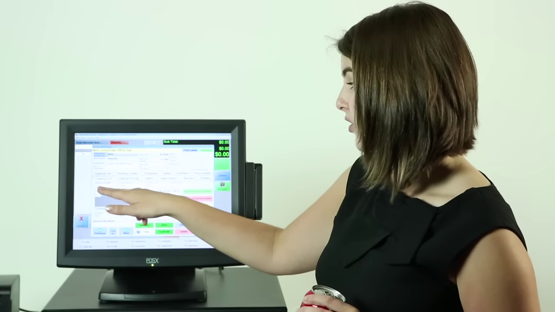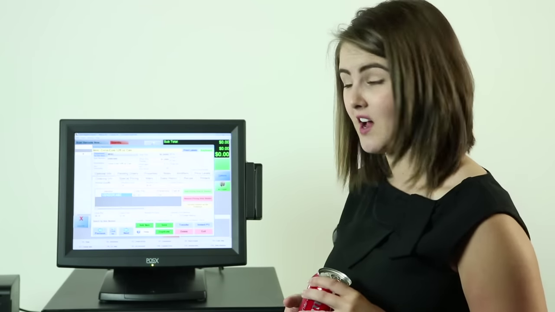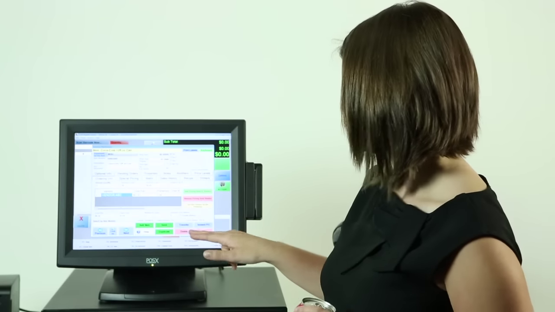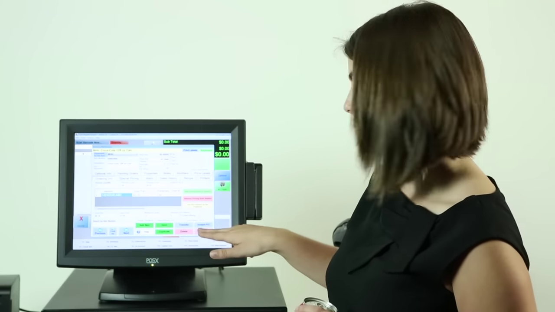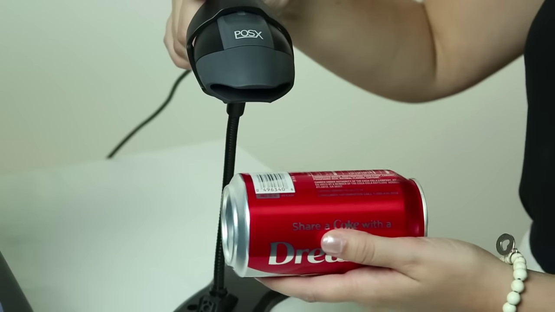If you'd like to link this item to a vendor to help you with your reordering, we can do that as well. We'll enter the quantity we want to reorder and the reorder level, which is the point at which we'd like to reorder our stock. We can track that by the case or the can. So we'll go ahead and exit out of this screen after we have it set up, and then easily ring the item up.